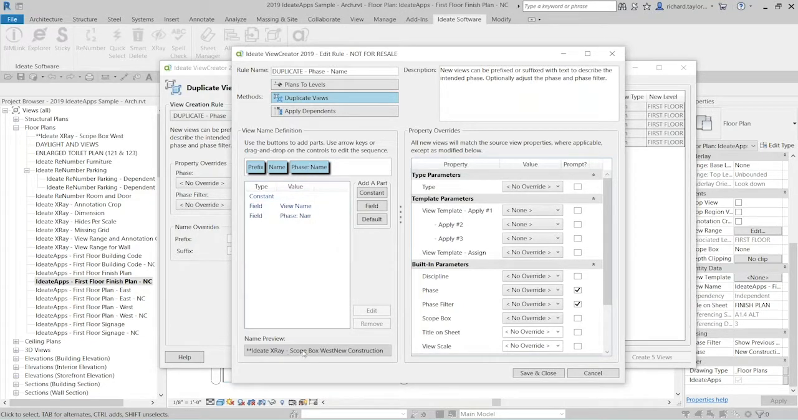Now you can see down below, it's giving you a preview of the name of the view, and it just appended new construction to this. Well, what I want to do is also add another constant, which is a value. I'm going to say dash, and then move it over here. So my formula now is the prefix, the name, dash, phase name. This is basically saying that I want to interact with the name and have that control over here.